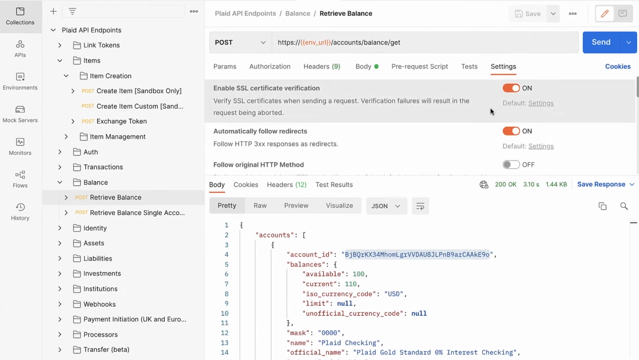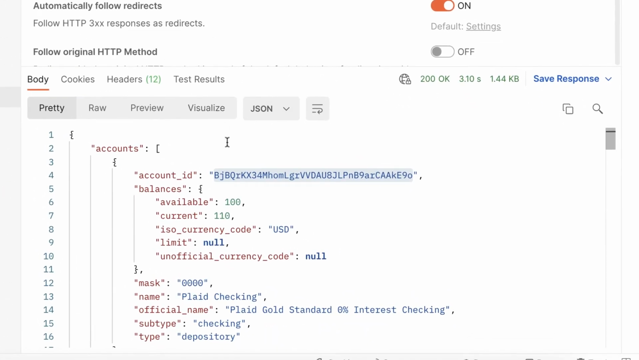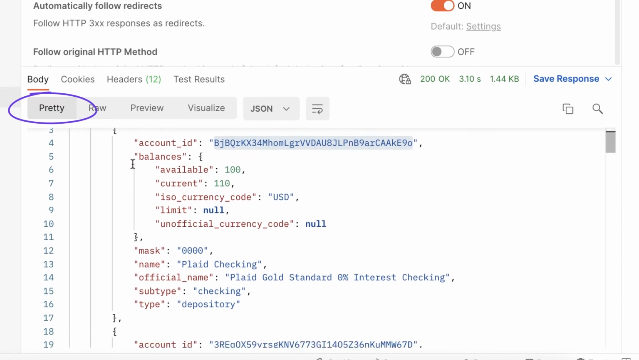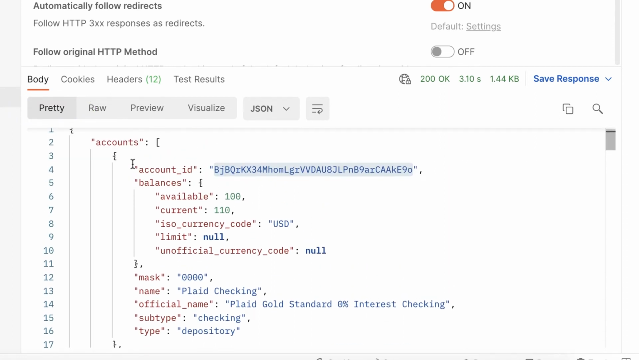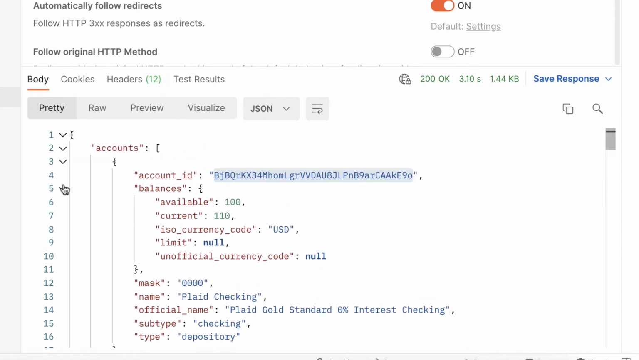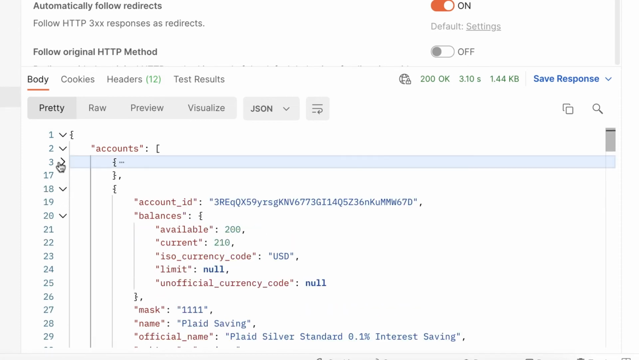And then down here, we've got a few different ways you can review the response that you get back. For now, the one I would focus on is this pretty tab, which shows you the raw data with just some nice indentations and color coding and stuff. Also, you can collapse certain sections, which is pretty useful because our responses get pretty verbose.